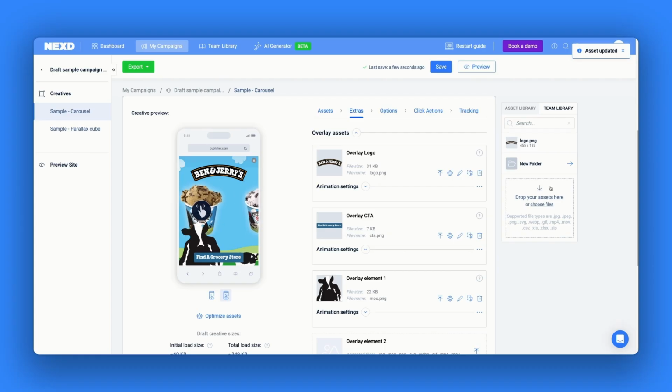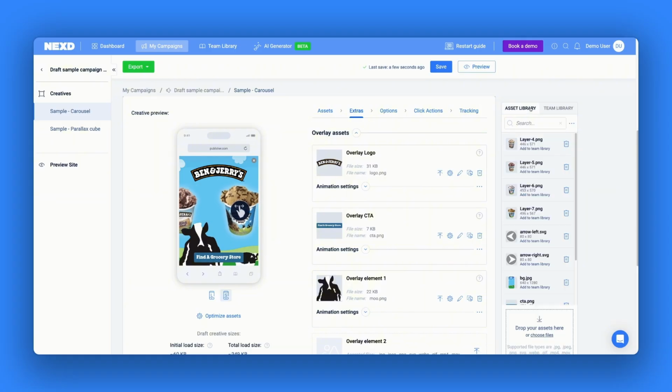And if you need to add something new while you're building your ad, you can also upload new files directly from this view. You can also add asset library files to the Team Library if you need.